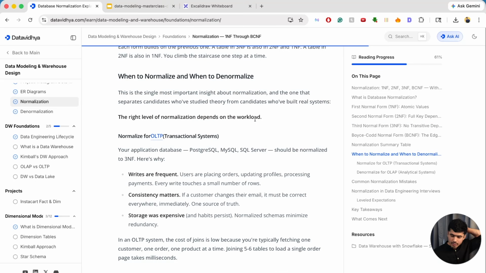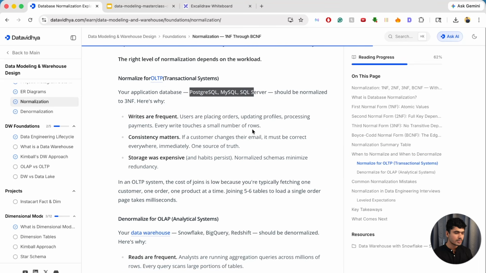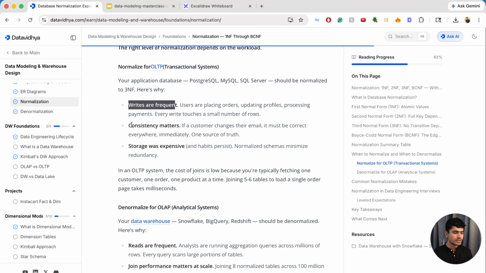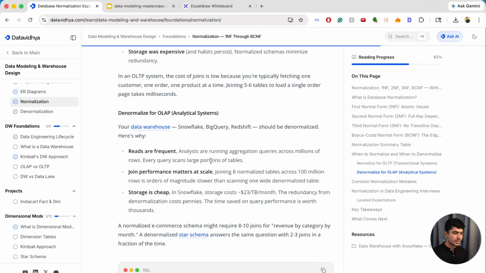So you can read more about it, but I just want to quickly give you the understanding about normalization and denormalization. The approach is simple. When storing your data in an OLTP or transactional processing system, you should normalize your data. If you are using an OLAP system like BigQuery, Snowflake, or Redshift, you should use denormalized data. Normalization is usually used for transactional processing like Postgres, MySQL, SQL Server: writes are frequent, consistency matters, storage was expensive. This was the old way we used to do that. But denormalized form is used for analytical processing: reads are frequent, join performance matters, storage is cheap.